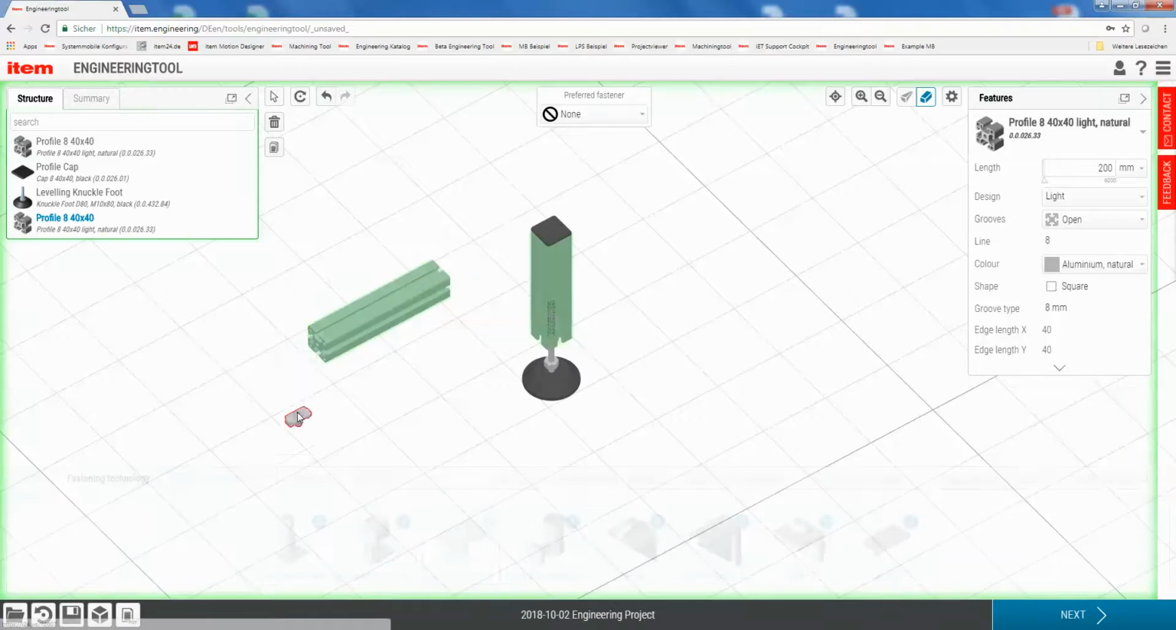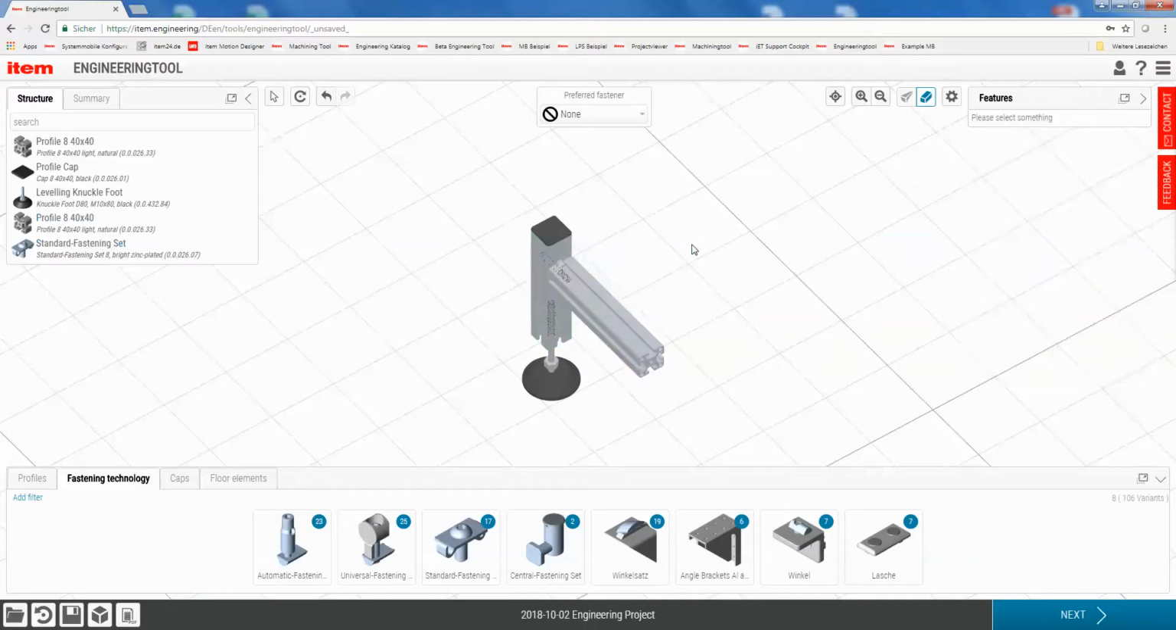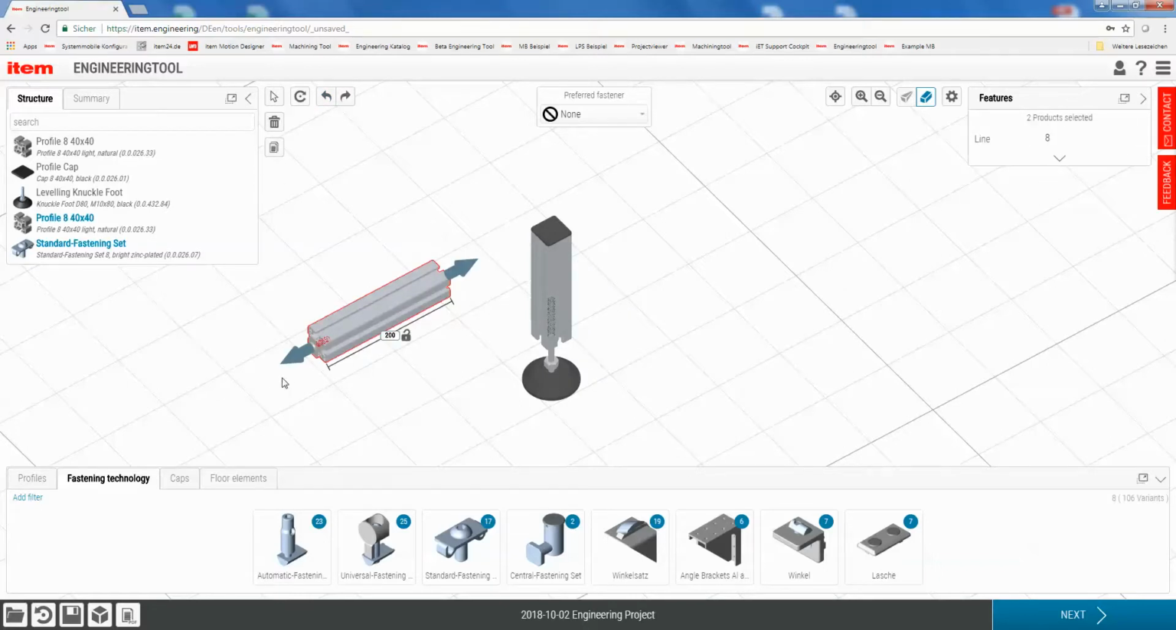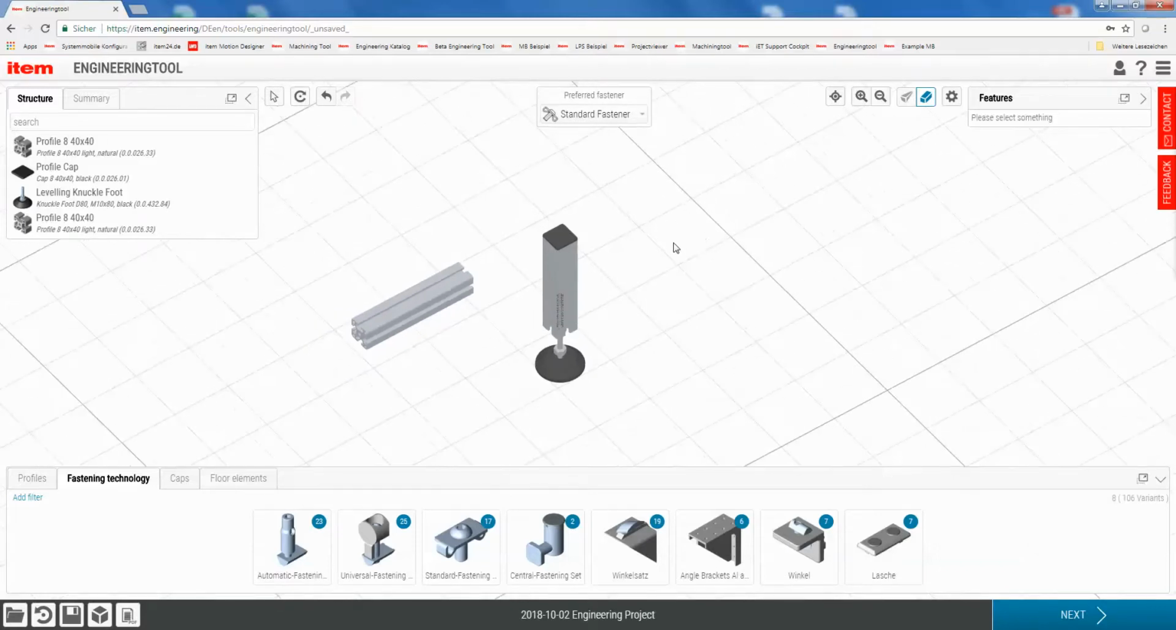Of course, now I could import a standard fastener. I could as well rotate this standard fastener for orientation purposes. Now I could place this profile. I will undo this because, you know, I'm a lazy guy and I do not want to place fasteners manually. Therefore we've got this button, preferred fastener. Now I click on preferred fastener, standard fastener, and as long as this fastener isn't changed, the software will still use standard and standard and standard fasteners.